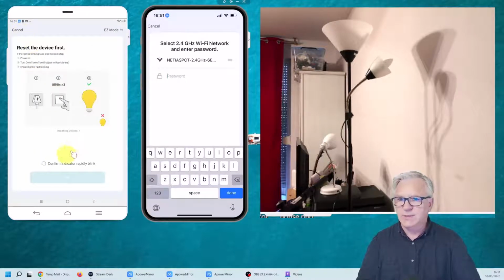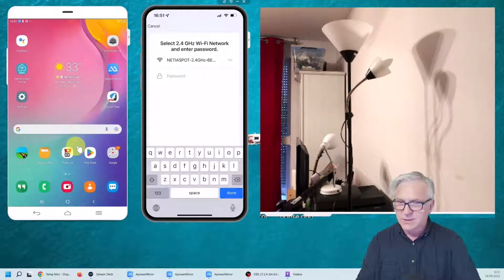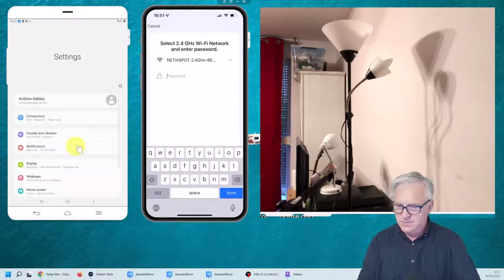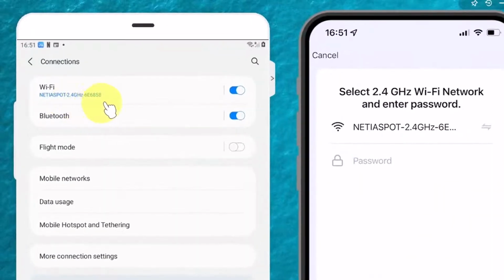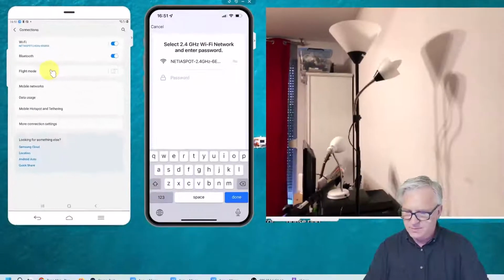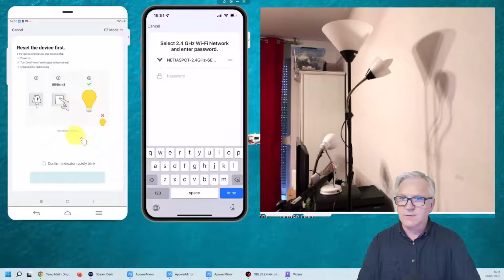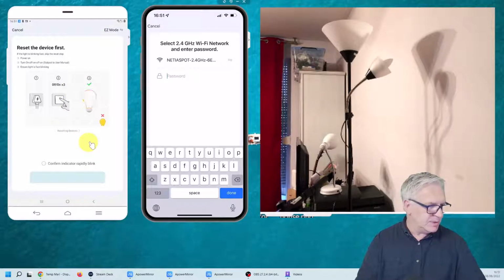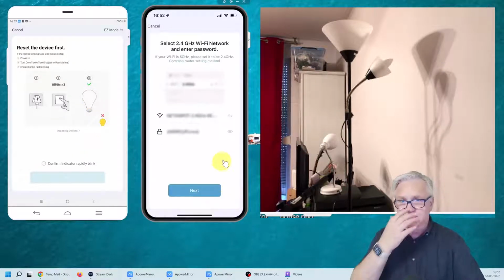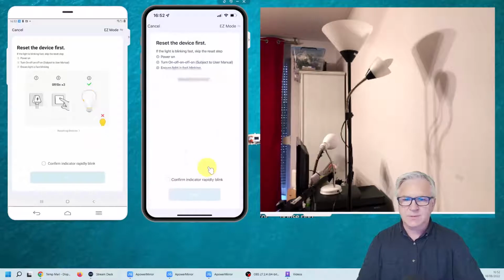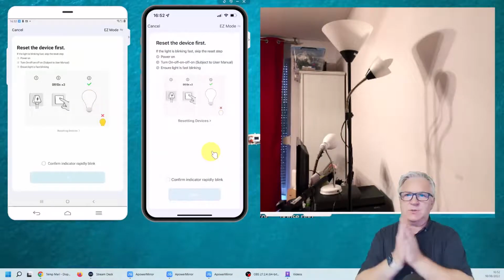And the same here. If I go here to find out the name of your Wi-Fi, go into settings, go into connection, and you can see at the top Netgear Spot and the name of the Wi-Fi. So let's go back to our flashing bulb, and here I'm going to put the password in the iPhone as well. Okay, that's done, so I'm going to click done and next, and that's also flashing.